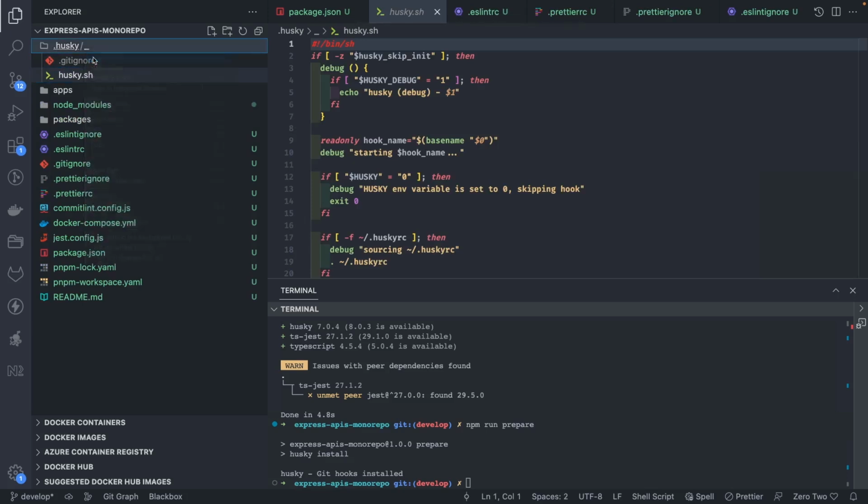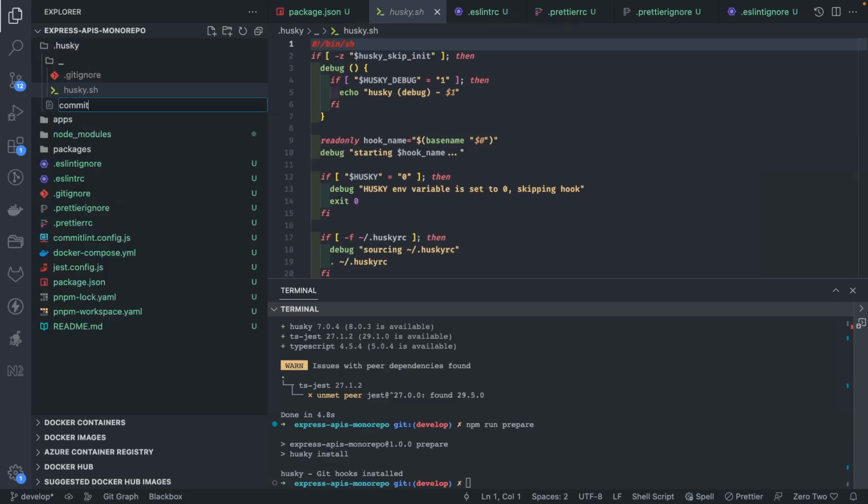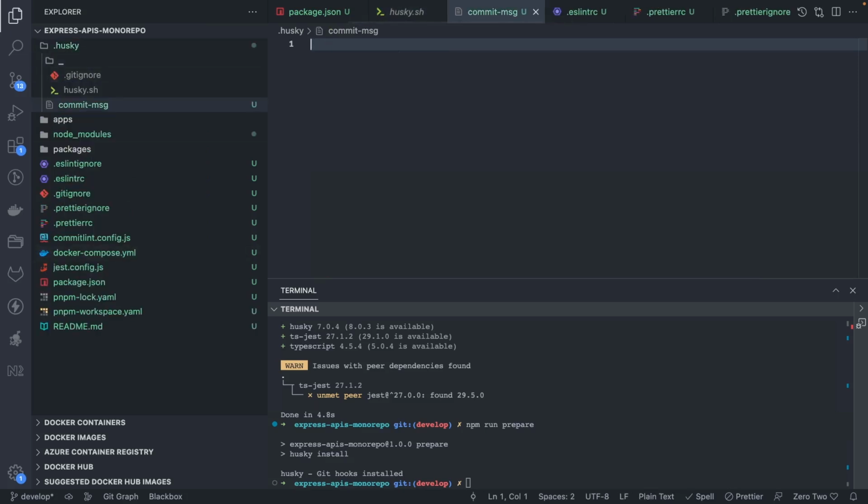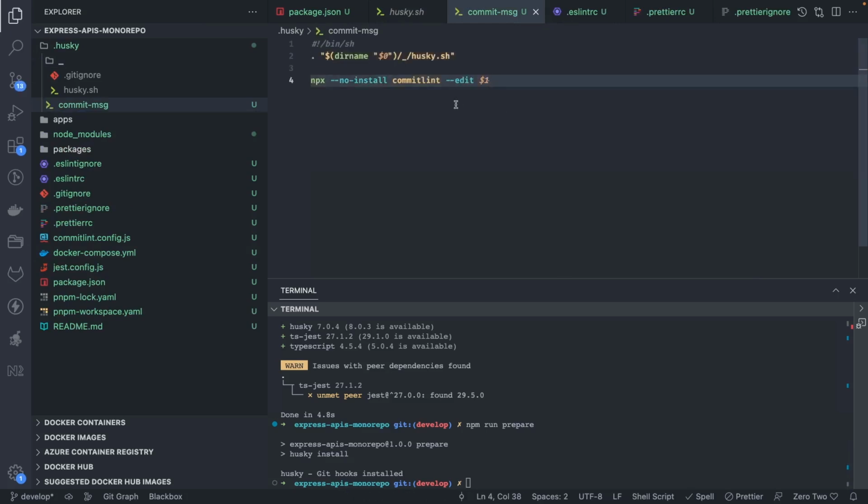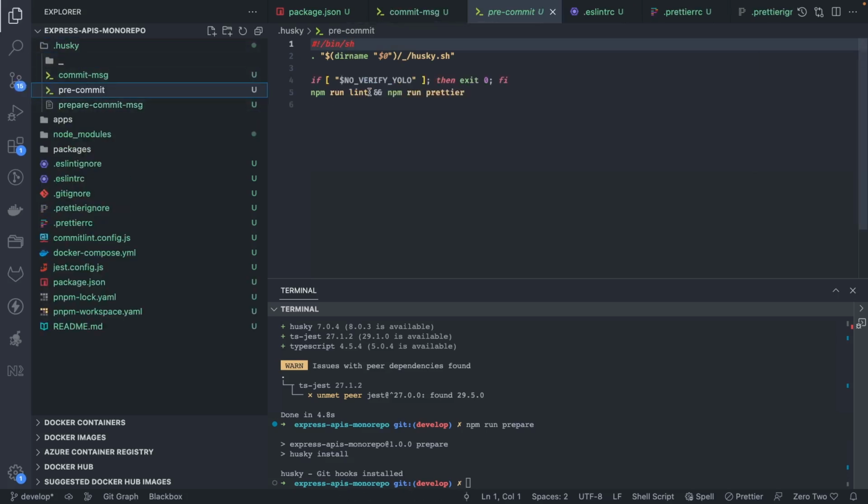So inside Husky I can create a new file, which is commit message, and what this Husky will do is it will use the husky.sh and run this commit lint. So it will just initialize this commit lint, and then pre-commit and prepare commit message. These are the 2 other hooks you can add, pre-commit and prepare commit. So it is running a lint, npm run prettier, right, and it is preparing the commit message. It will give you the options, whether it is a feature, a bug fix or an enhancement, all those things.